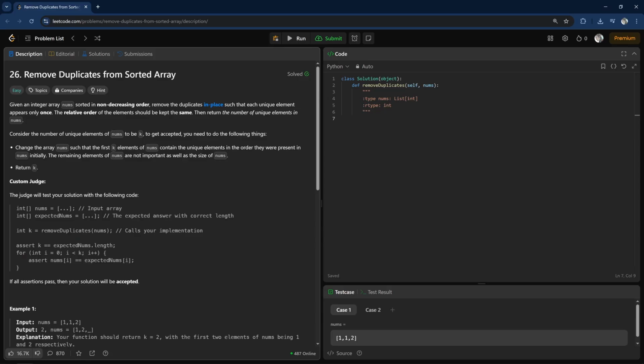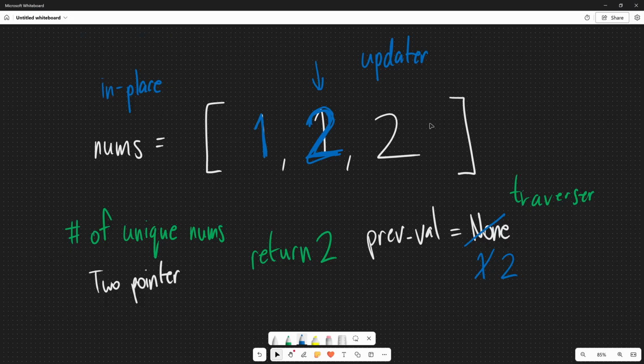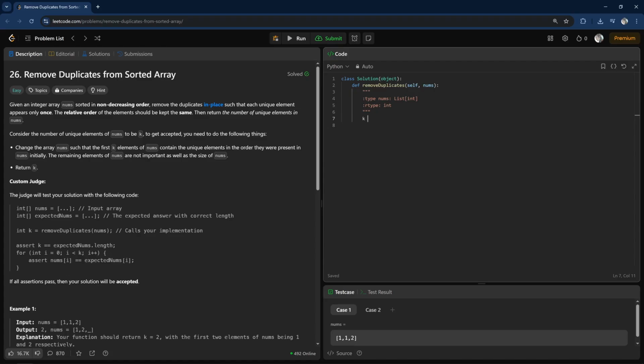All right, so what I'm going to do is create a sort of index number. This is going to be my updater in this example. I'll just call it k, and I'll start at the beginning of the array, which is 0. Now, we also need a previous value variable, because we want to check if we've seen this value before.